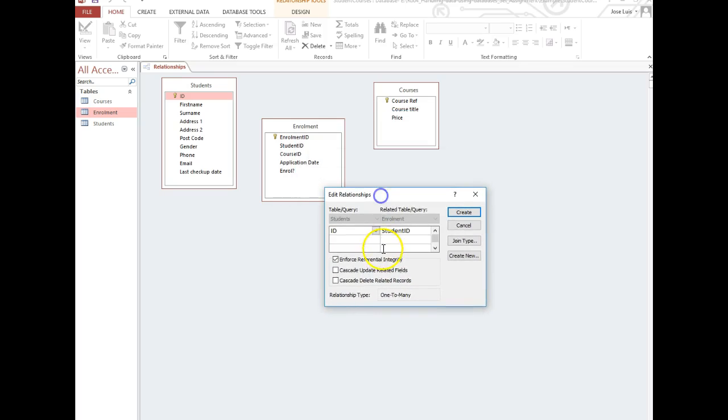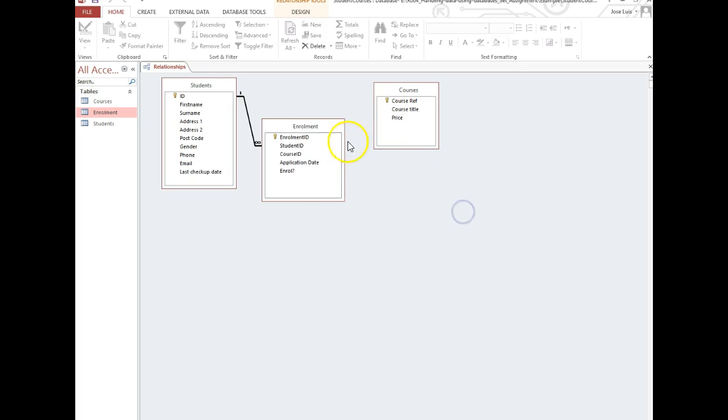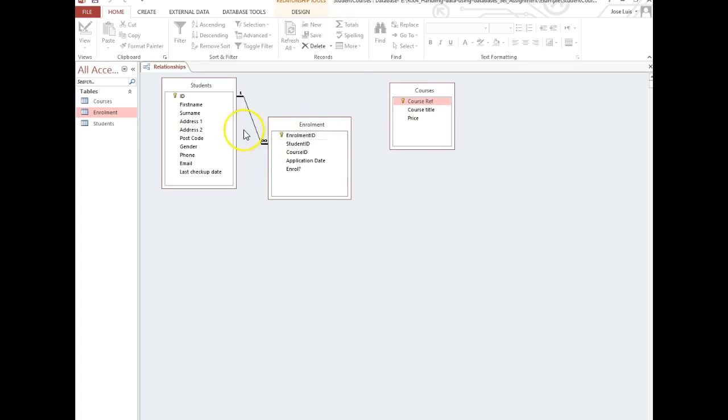Notice that in here it says one to many. One to many refers to the fact that one student can be enrolled in different courses. So create, and that's the symbol you get, one, and this infinity symbol refers to many. So one student can be enrolled in different courses. It doesn't have to be just one student, one enrollment. No, I can enroll in as many as I want.